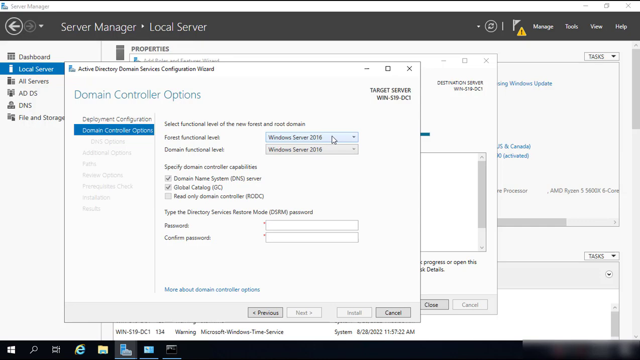The reason why I'm mentioning that is because you might be doing this configuration on a Windows Server 2016 or 2012 or maybe 2022. So your options might be different. But in my case, the highest one available is Windows Server 2016. So I'm going to keep this as is. And the last thing is to add the password, to set up a password for directory services restore mode. So I'm going to now enter the password and then the confirmation as well. Once done, click on next.